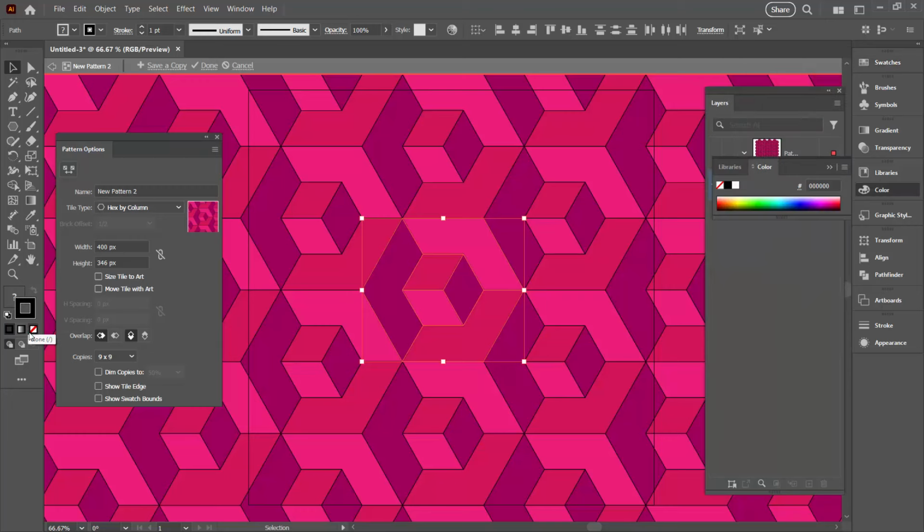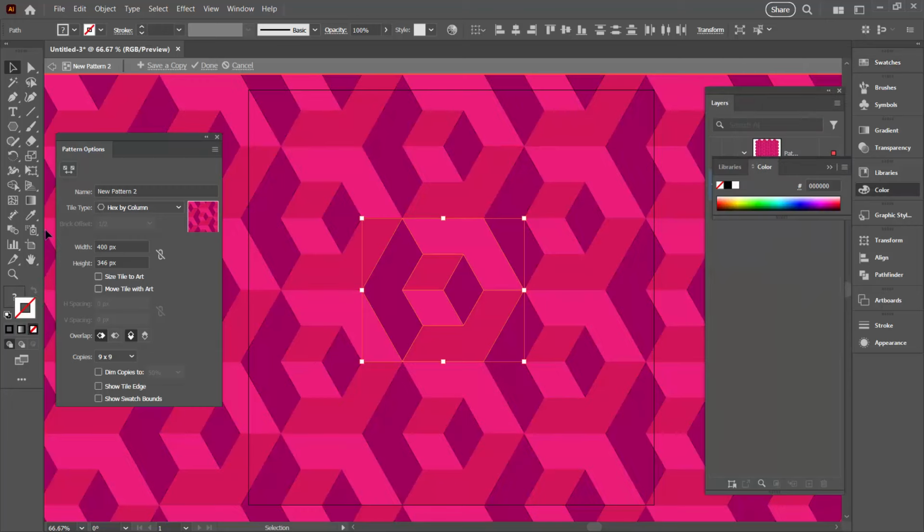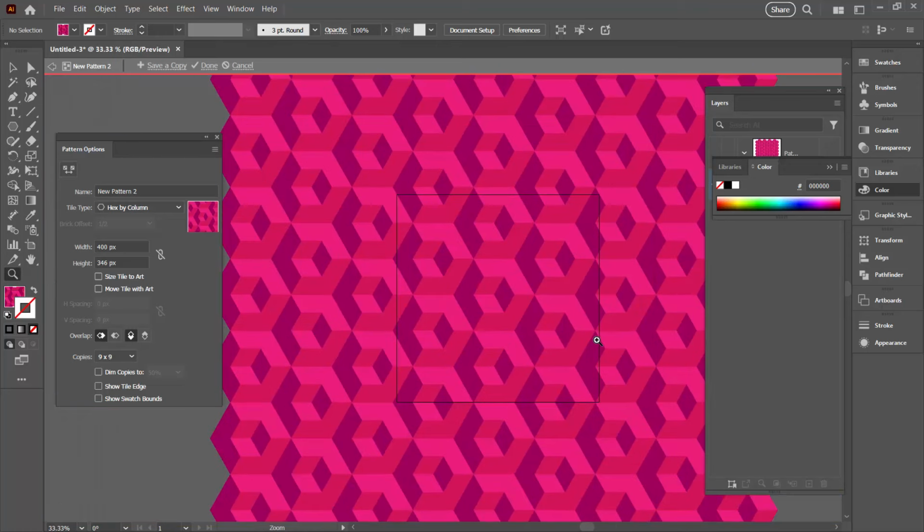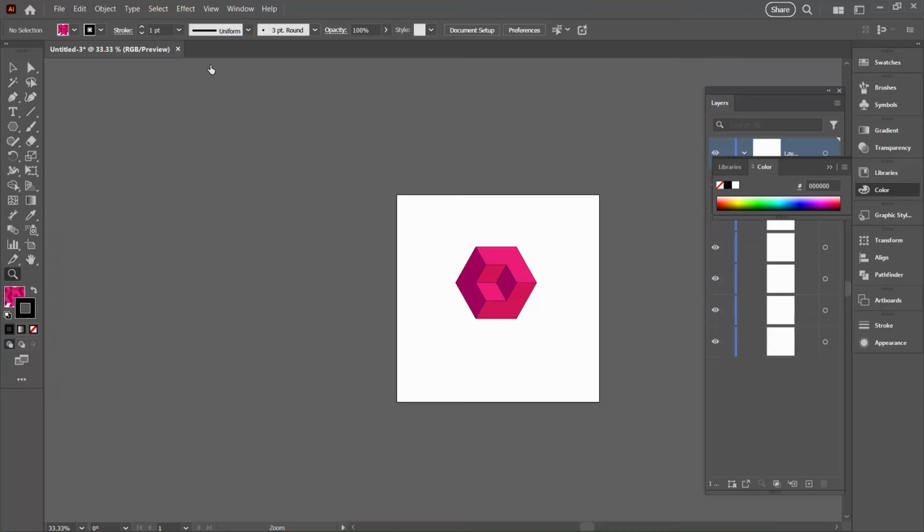So I'm going to click on the black stroke and I'm going to remove it. And that removes it for the entire pattern. So I'm just going to click away and we can just zoom out and just see what it looks like. Same basic pattern, but this time without the line. So I'll just click Done.